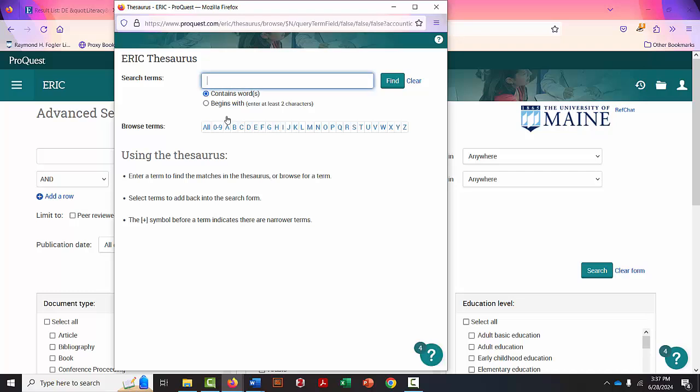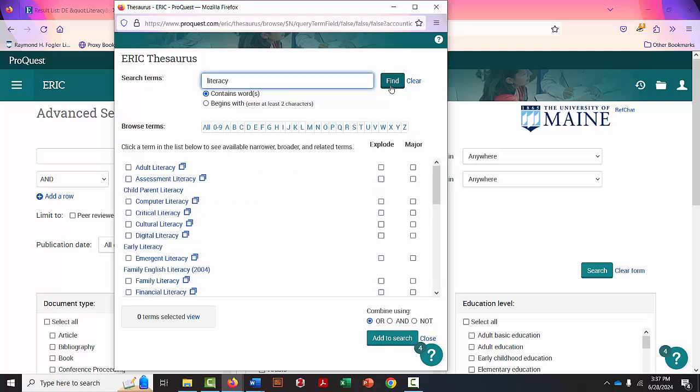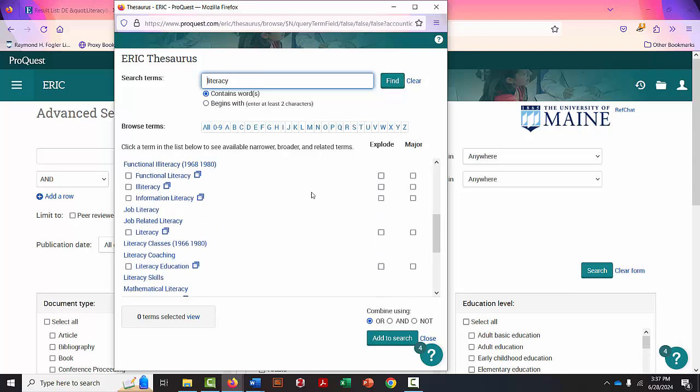Simply type the word into the search terms box, I'll use literacy again, and click on the Find button. Notice that this version of the thesaurus shows you results listed alphabetically, with literacy halfway down the page. Terms without checkboxes are the terms they're using another name for. Click on the term to be taken to the name they're using.